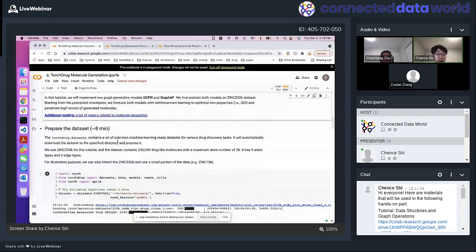Okay, so the very first step of building a machine learning model for drug discovery is definitely preparing the right dataset. This step is probably the most annoying step if a new beginner wants to dive into this field. Actually, TorchDrug provides a very nice module called datasets, and it contains a lot of common machine learning ready datasets for a lot of drug discovery tasks.